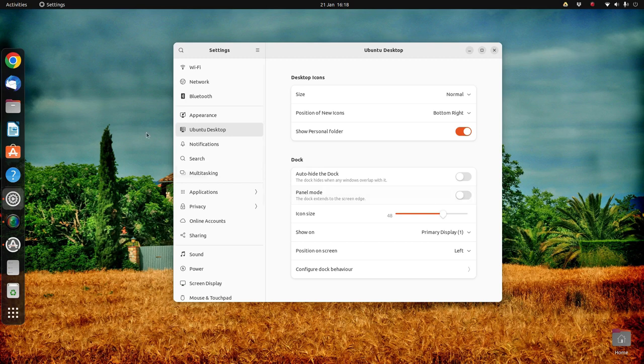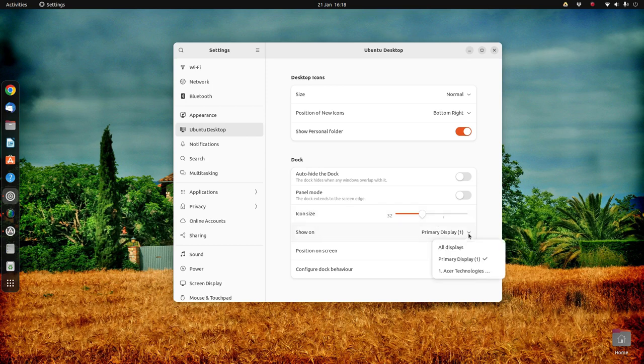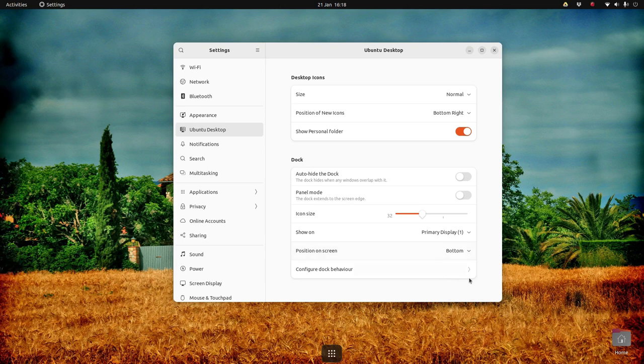If you have it off, then as you can see, it's a shorter bar, and it's only using the space used by the icons within it. You can change the icon size, make it much smaller, which is much nicer. Choose which display it goes on. I've only got one, so it's a moot point. Position on the screen, if you want to make it more Apple-like, you can put it at the bottom.